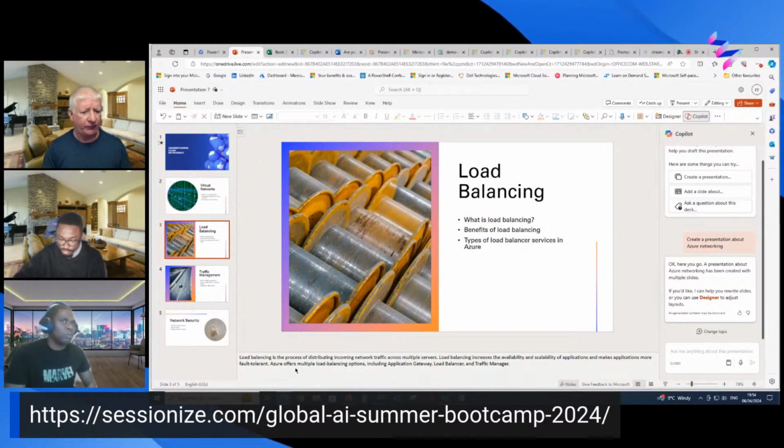Azure offers multiple load balancing options, including Application Gateway, Load Balancer, and Traffic Manager. So that's all part of the load balancing. Like Copilot, I didn't give it any of this text. Copilot put all this together. You can imagine if you had to do this slideshow yourself, it would definitely take you an hour, whereas Copilot has done it in a couple of seconds.